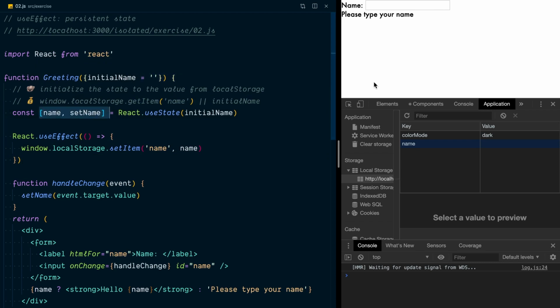So now, as we go ahead and type, if I type Kent, then we're going to get that value updated with every keystroke of my keyboard. So that's great, but if I refresh, I'm not going to get that updated, and in fact, my name is now removed from local storage. So why is that happening?